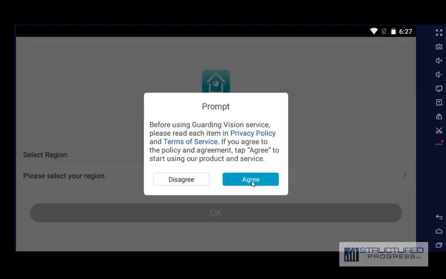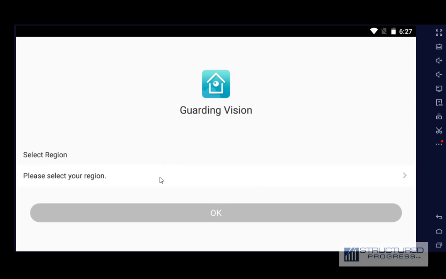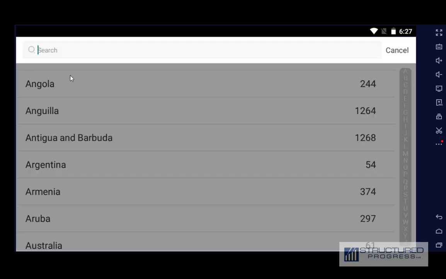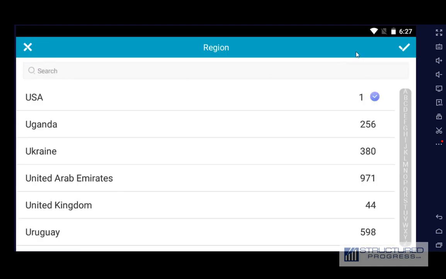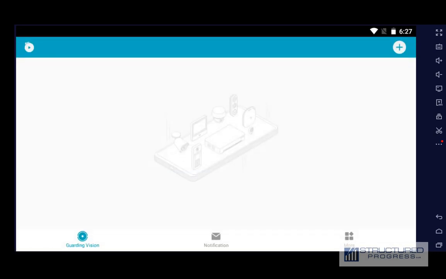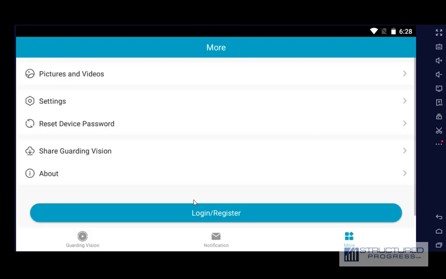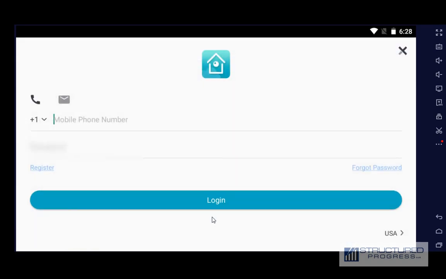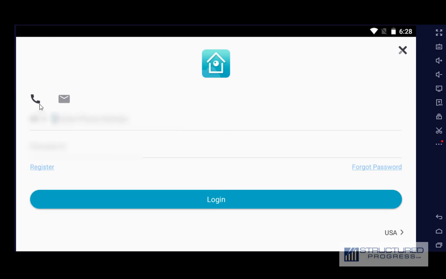When you first open the app, you're going to have to select your region. After selecting the region, we're going to enter our username and password. I'm going to click on login. There's a common error. I'm going to select this envelope here because we're going to be using a username slash email address, not a phone number. So I'm clicking over here.